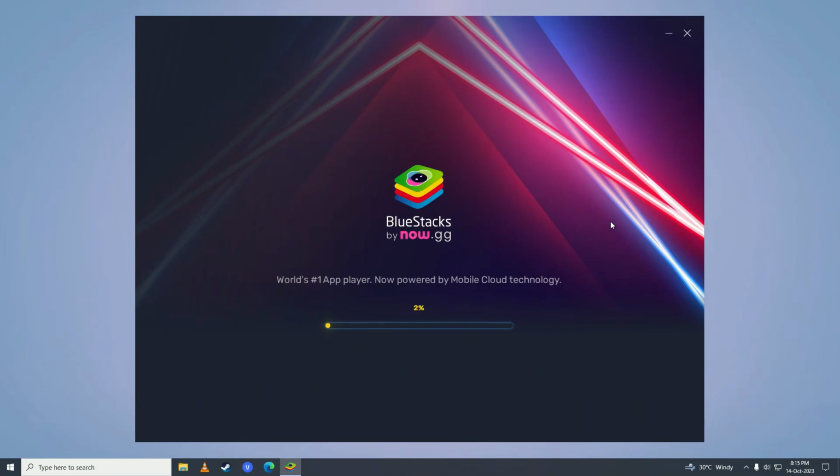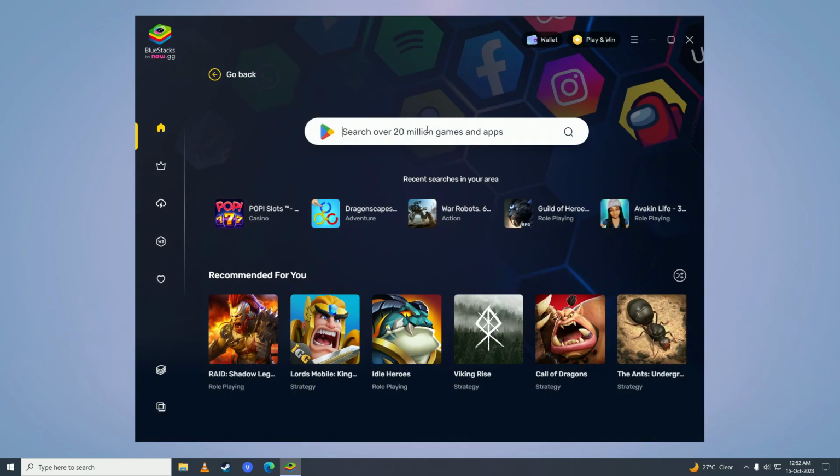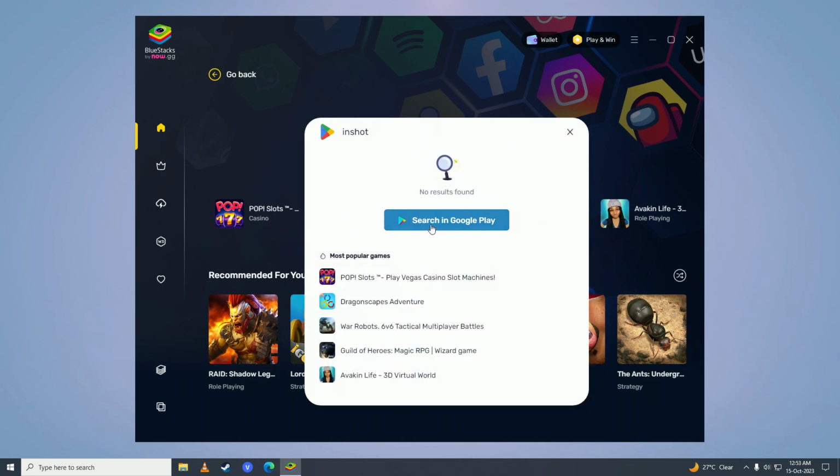And after it's done installing, it will open BlueStacks up. And here, you're gonna search for InShot. And then, you're gonna click on search in Google Play.